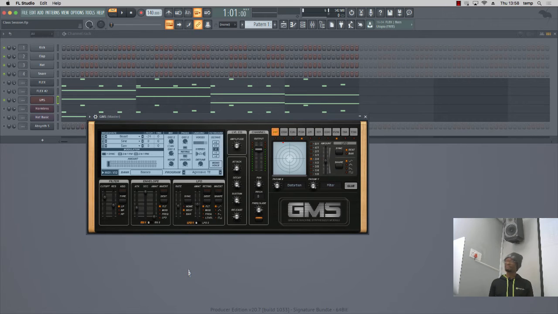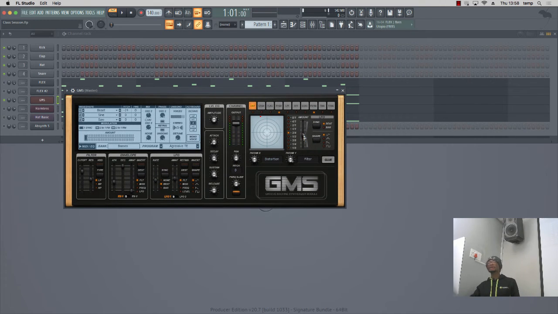Right. Cool. Further on, we add effects onto the sound. For example, because it's the bass, yeah?